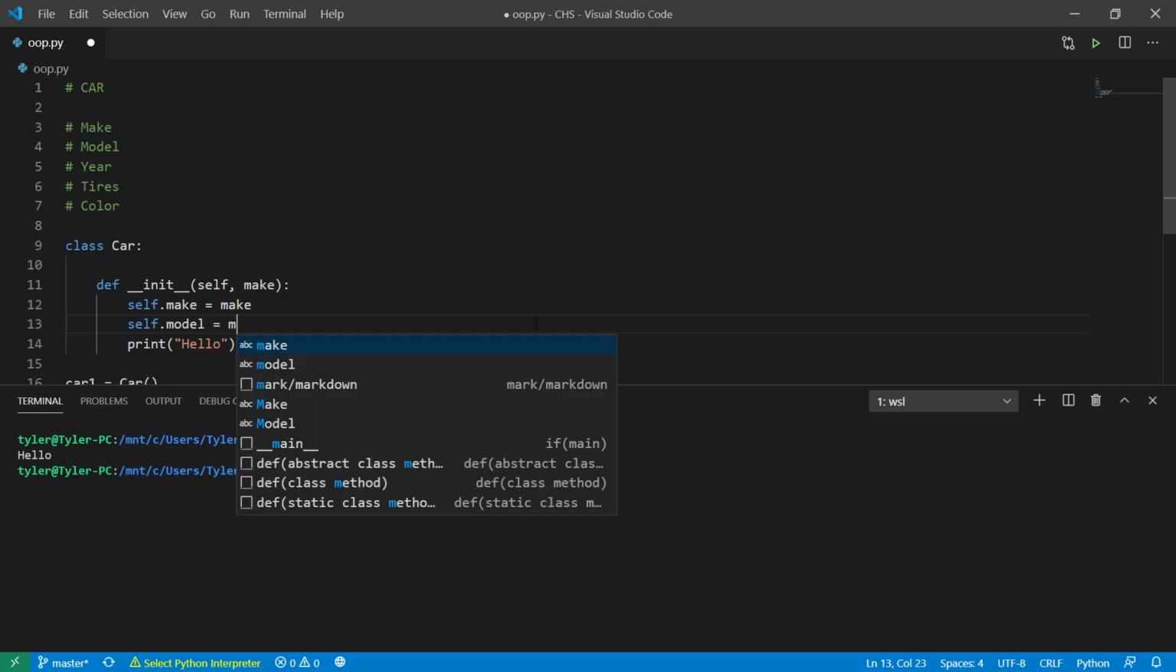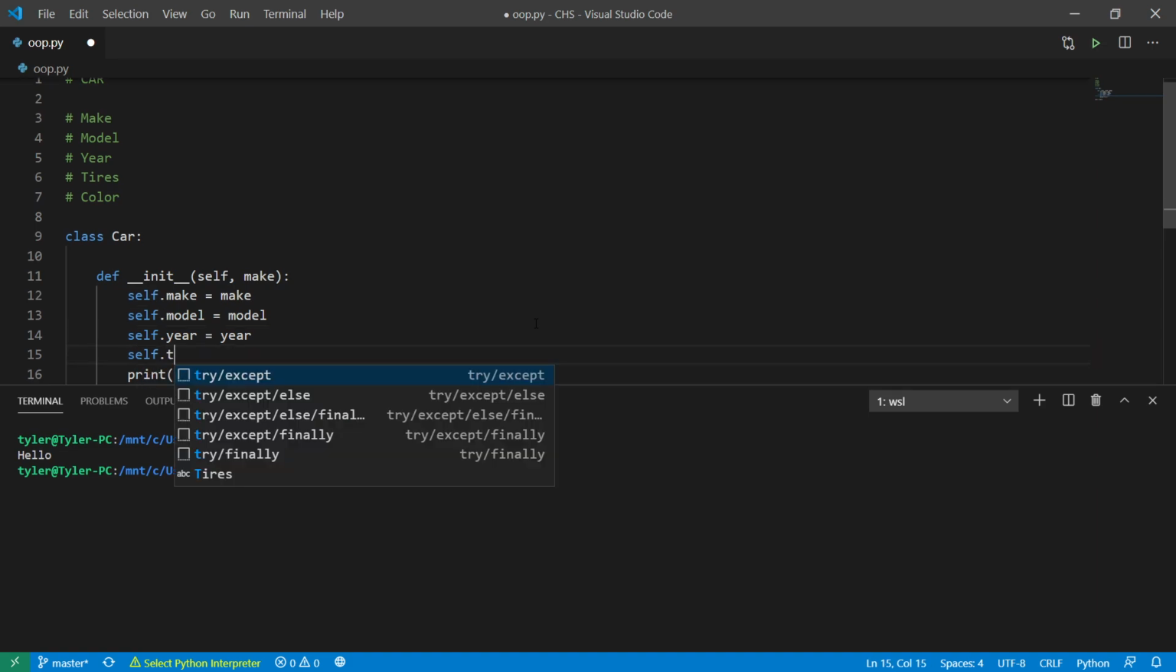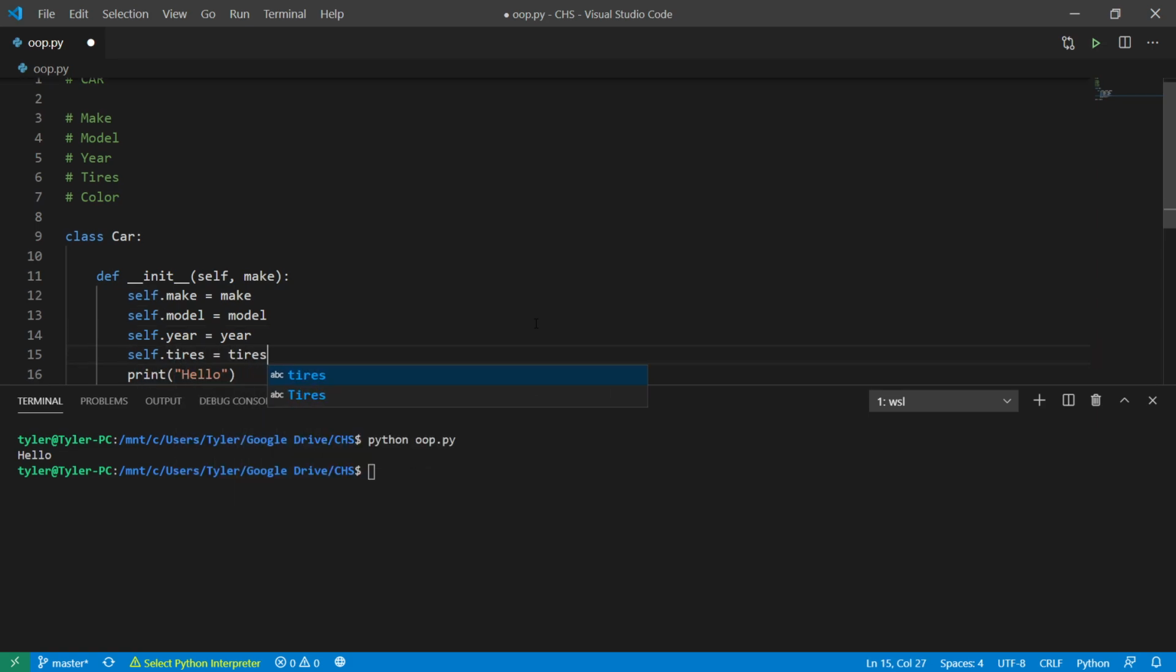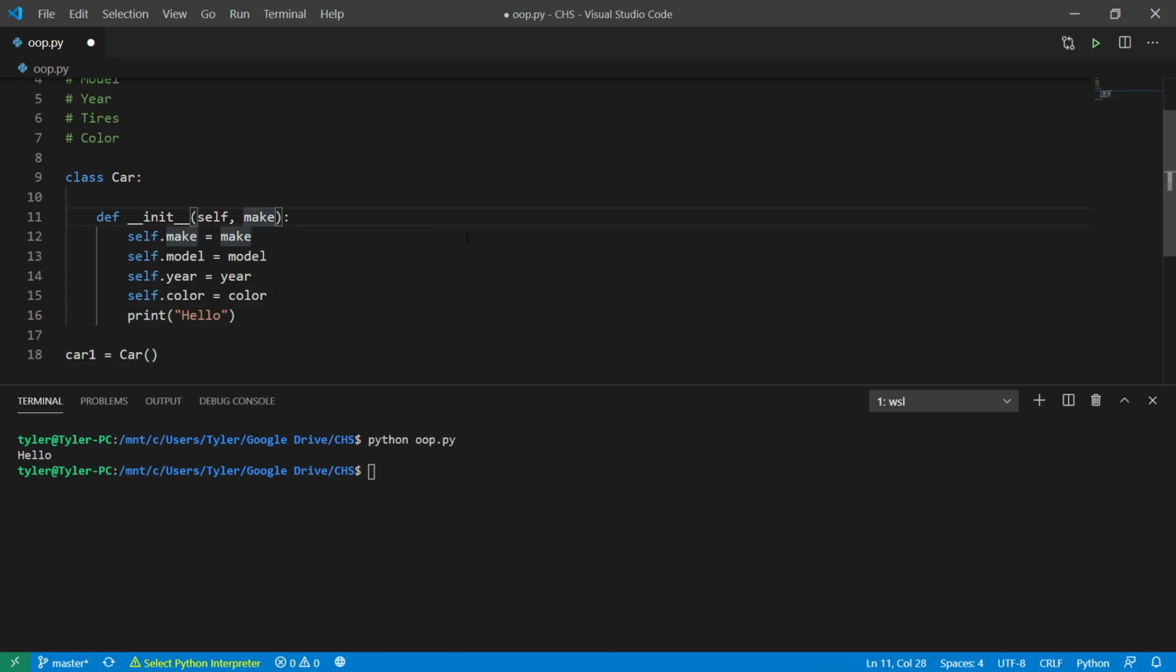Self.model equals model. Self.year equals year. Self.tires equals tires. And self.color equals color. I'm going to get rid of tires. I think 4 will be good enough for this example here. I'll keep the hello, but we will have to pass in all this information every time we create an object. So let's go ahead and put in some information and make sure it runs.